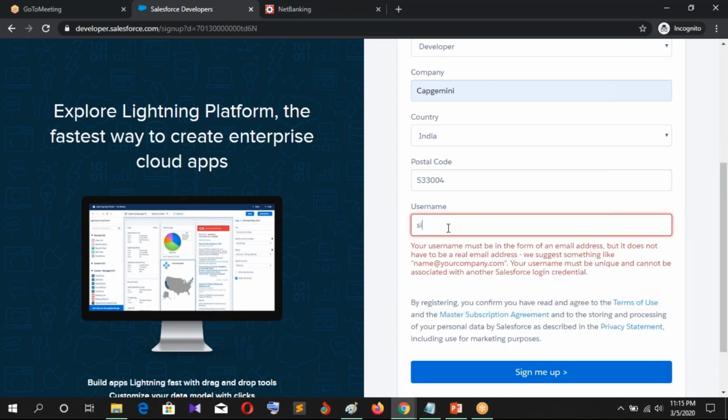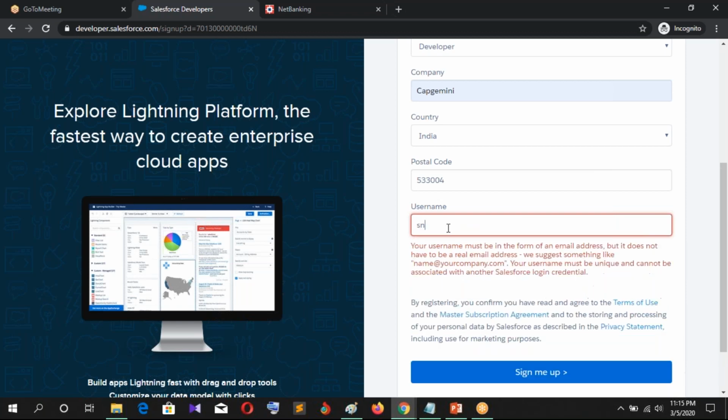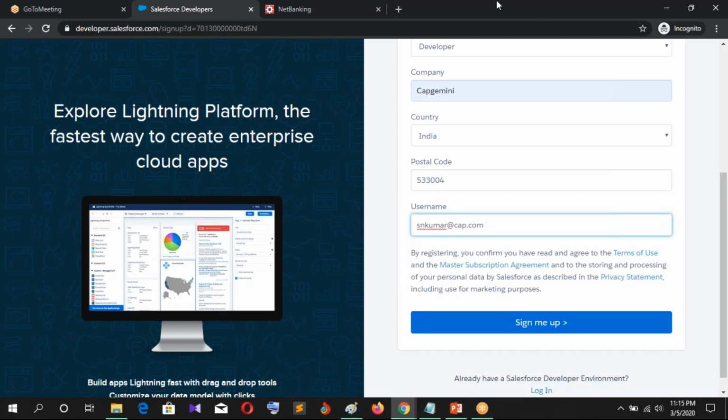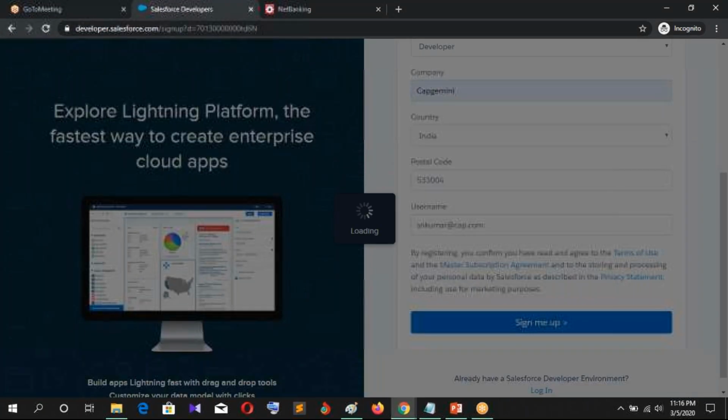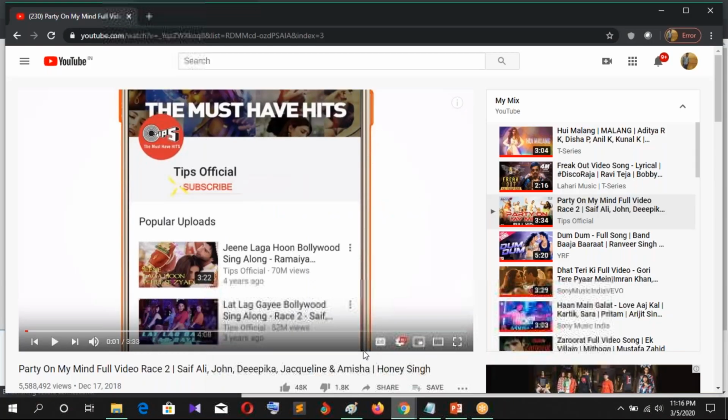For example, snkumar@cap.com. Email format is mandatory and .com is mandatory. The rest of everything can be anything else; it is acceptable. Okay, completed. Next, check our mail.